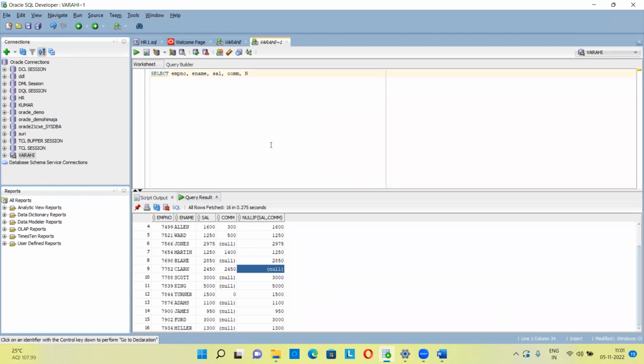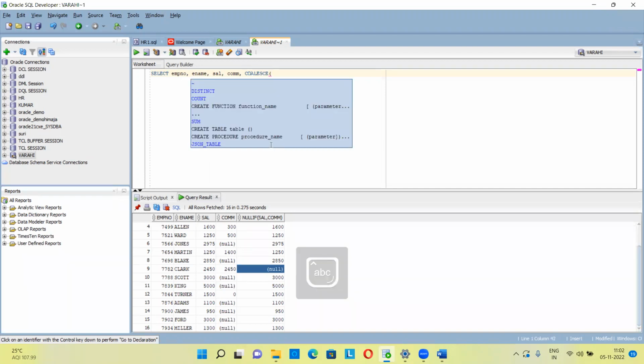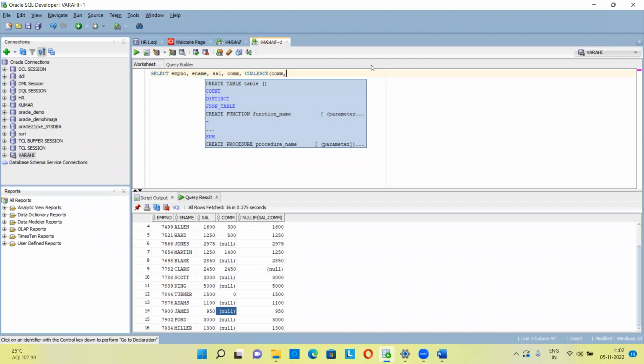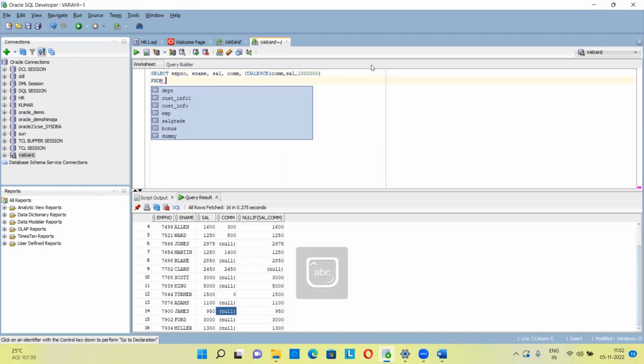We don't have that many columns here. We have salary and commission only. Let's do it this way: COALESCE. We already know most of the people are not having commission. Commission is null, right? So that's why I'm taking the commission column first. If commission is there, it will return commission only for him. If commission is not there, it has to return salary. If salary is also not there, then I'm asking it to return this big number, from the EMP table.